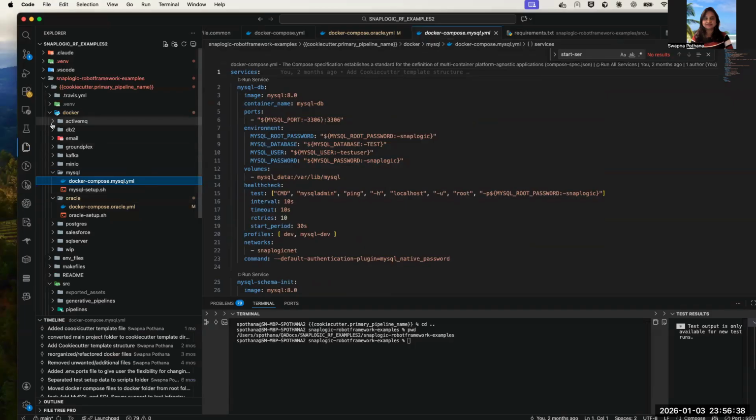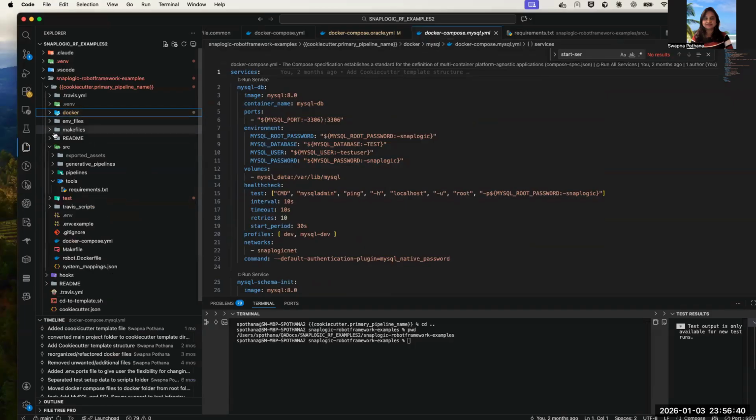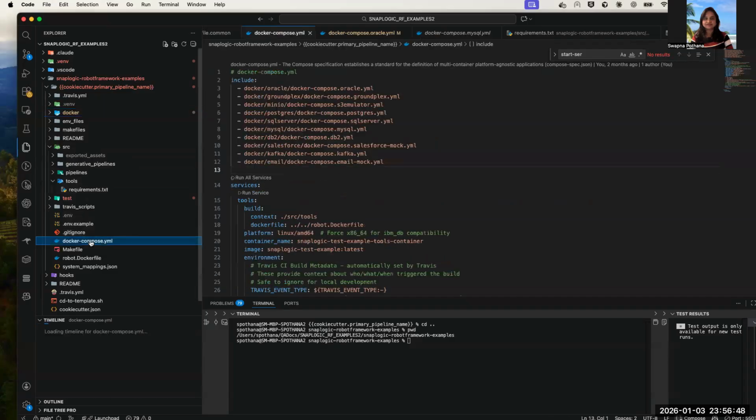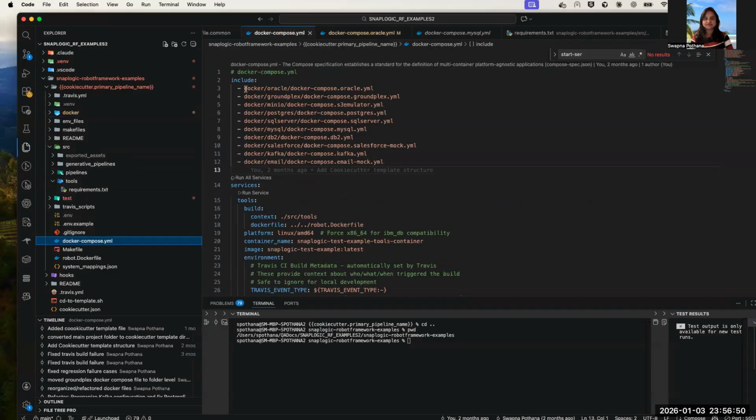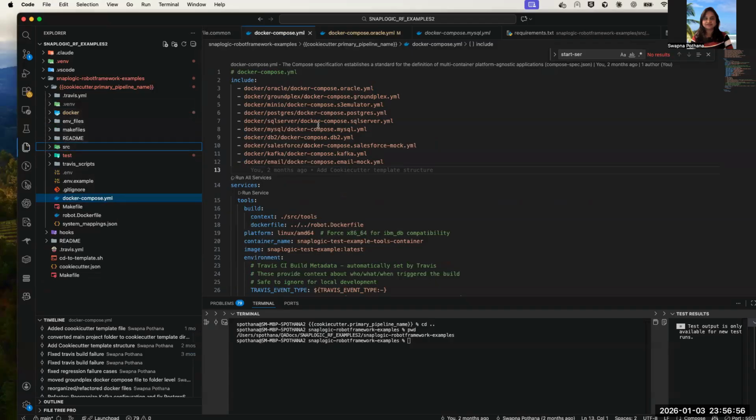So this is the concept of Docker. I believe this is clear. If not, we can discuss it in later technical sessions. At the main root level, if you see, docker-compose.yaml is there, and this includes other compose files which are present under our Docker folder. This is the main thing which you have to understand.